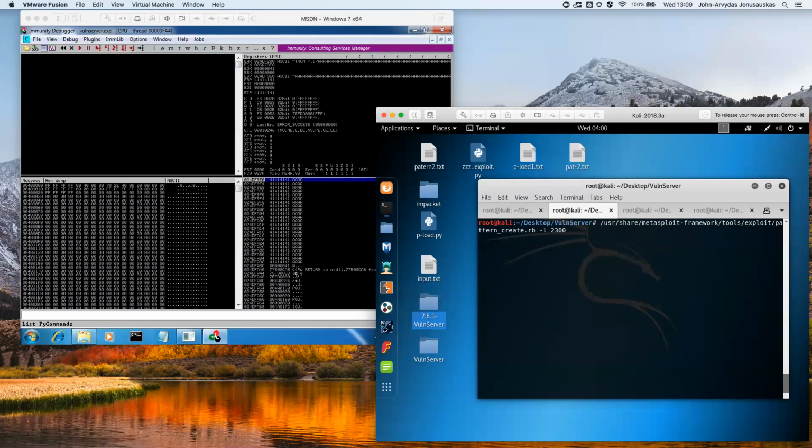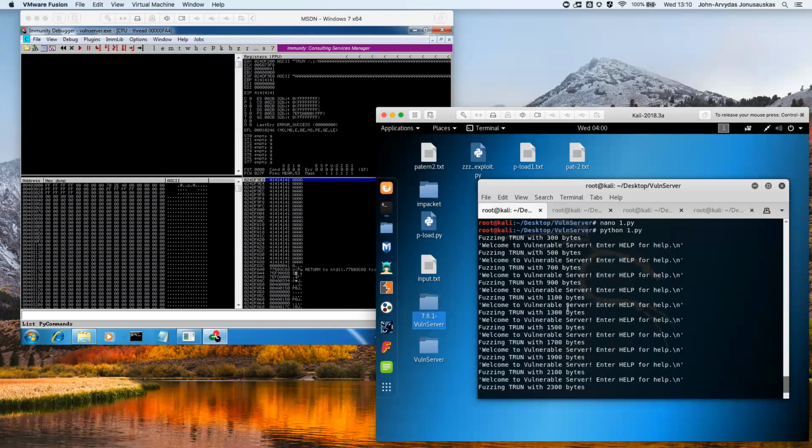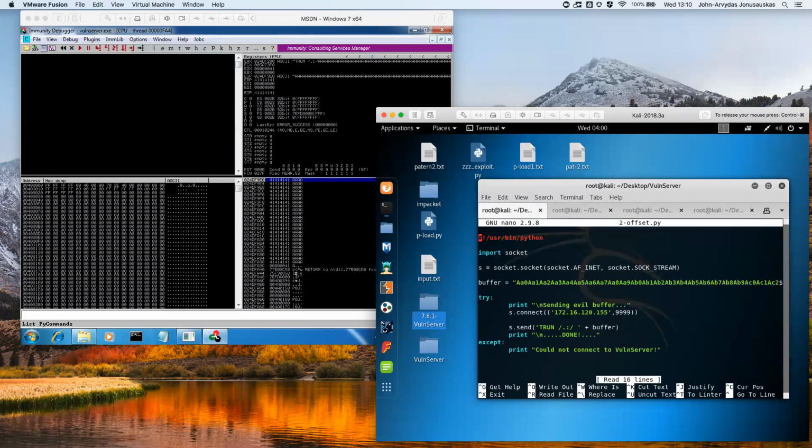So let's see the output. In a second, we are generating those 2300 characters. After we generate it, we will need to modify our script slightly to include those characters which we generated with Metasploit. So there it is. We are defining the sockets, and we will send 2300 random characters. So that's the script for it.